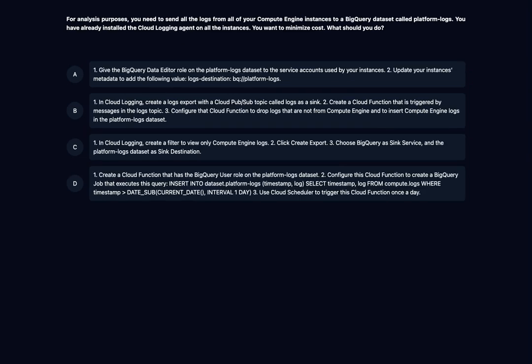For analysis purposes, you need to send all the logs from all of your Compute Engine instances to a BigQuery dataset called platform_logs. You have already installed the Cloud Logging agent on all the instances. You want to minimize cost. What should you do?